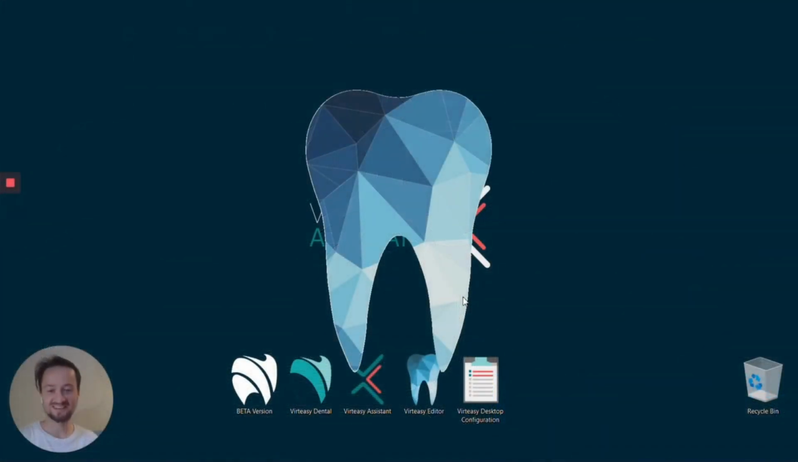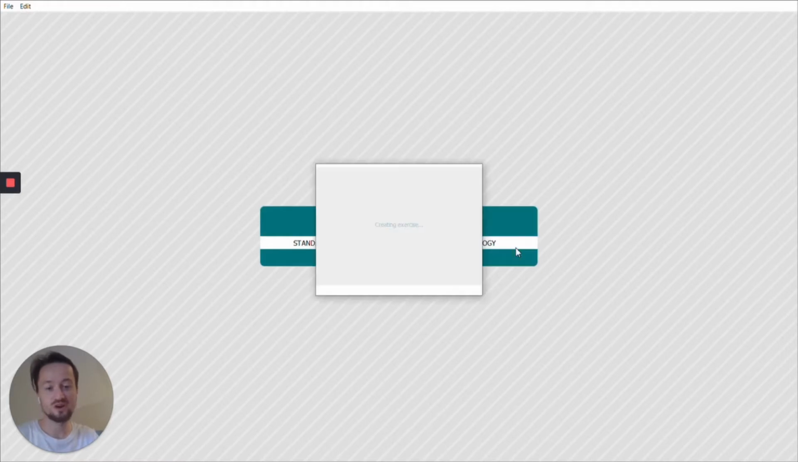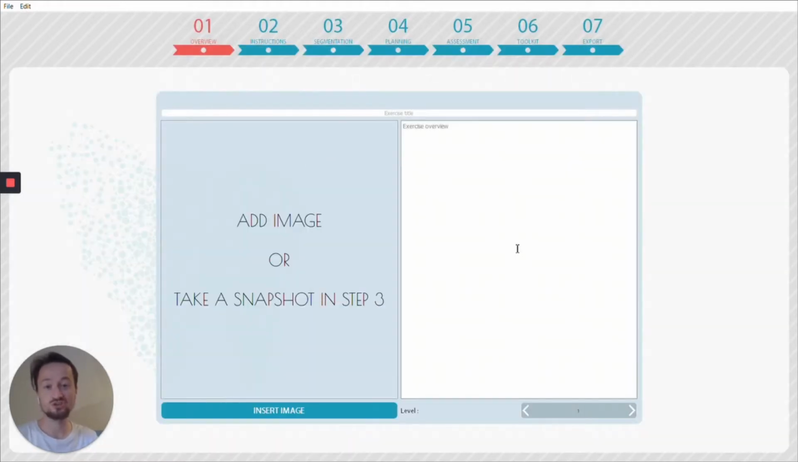In the first video, we showed you how to go through the standard exercise for the workshop and restorative, etc. And now we're going to work through the workflow for implantology. So for the overview, similar to before, we're going to call this my second exercise now. And this is the overview notes for the simulator.